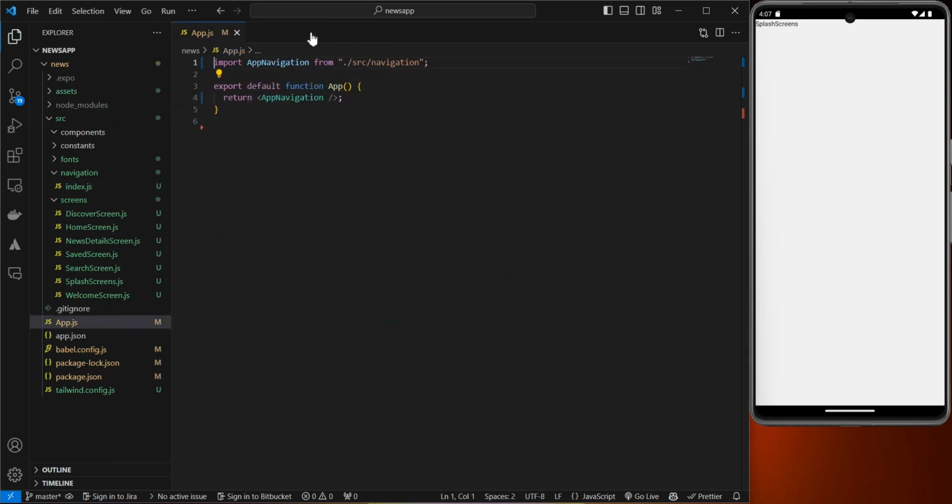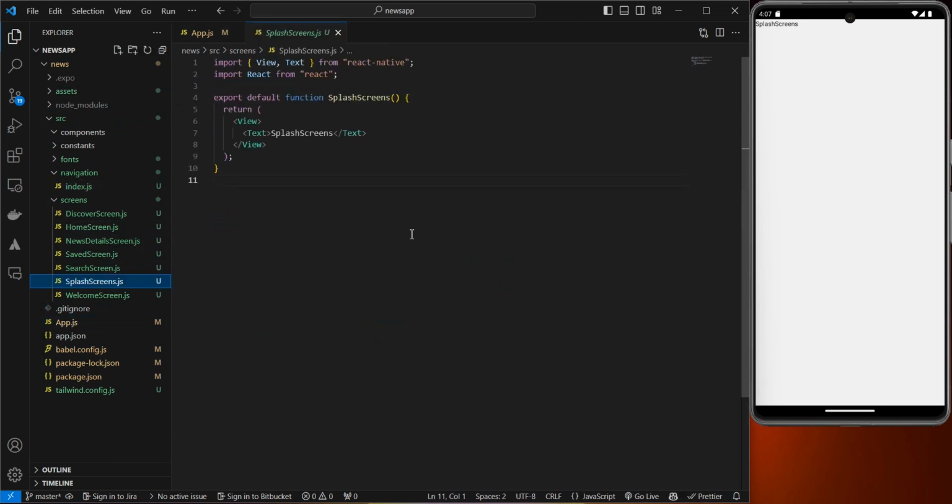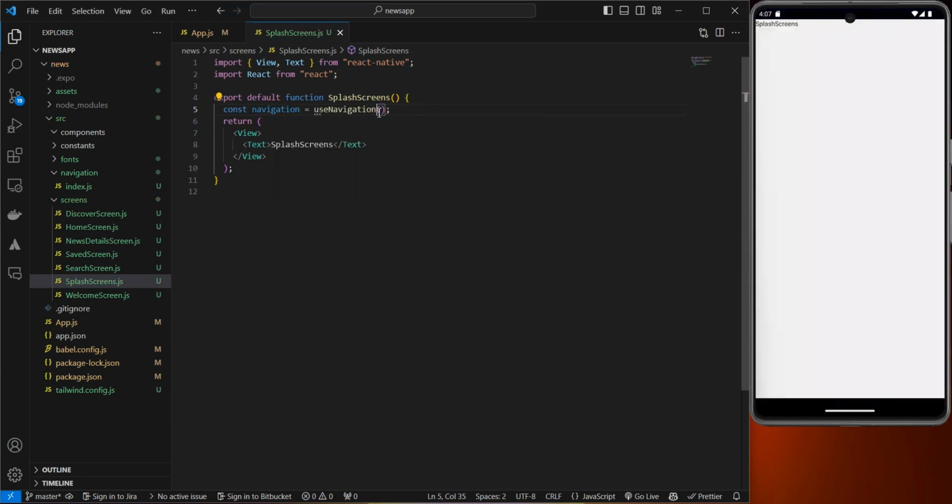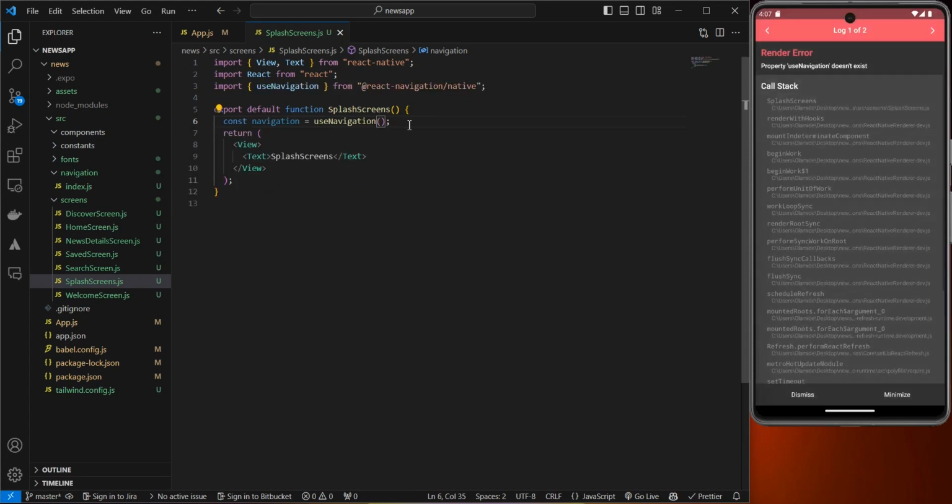And we can as well close this. And inside of our splash screen, let's begin working on this. So inside of here, I'm just going to say const navigation is going to be coming from useNavigation. Let's just import that right away.